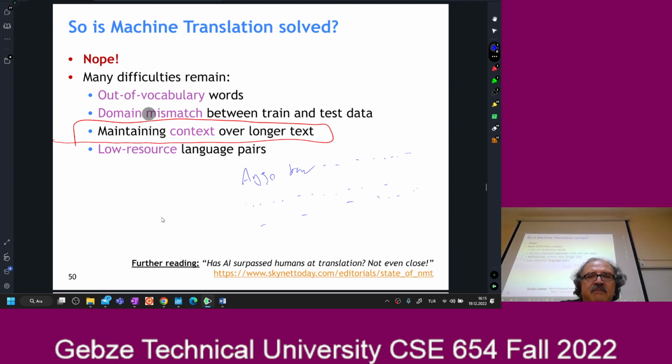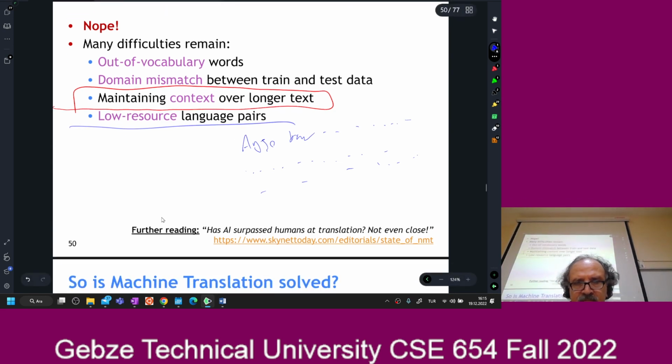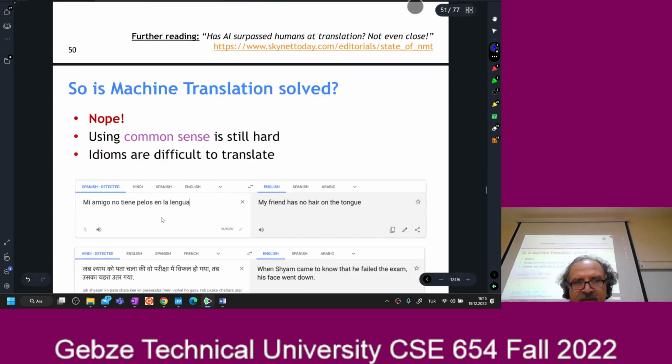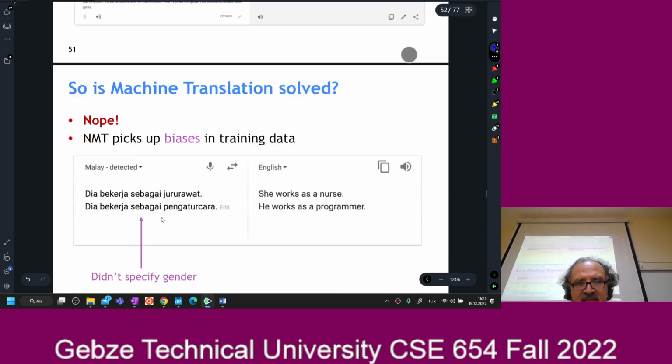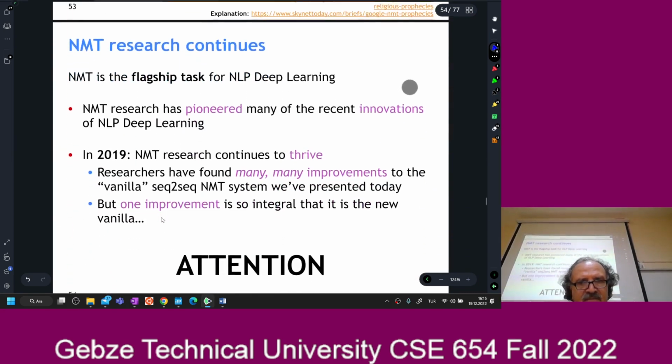Okay, the domain mismatch between the train and test data, we talked about it. Context over longer text, and low resource language pairs. Turkish is not a low resource language, but there are some languages where not many parallel corpora are available. Okay, we talked about this, and we talked about this.